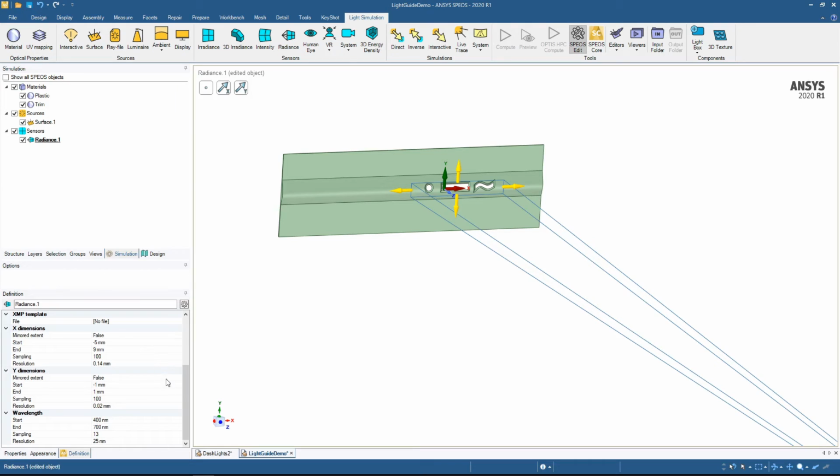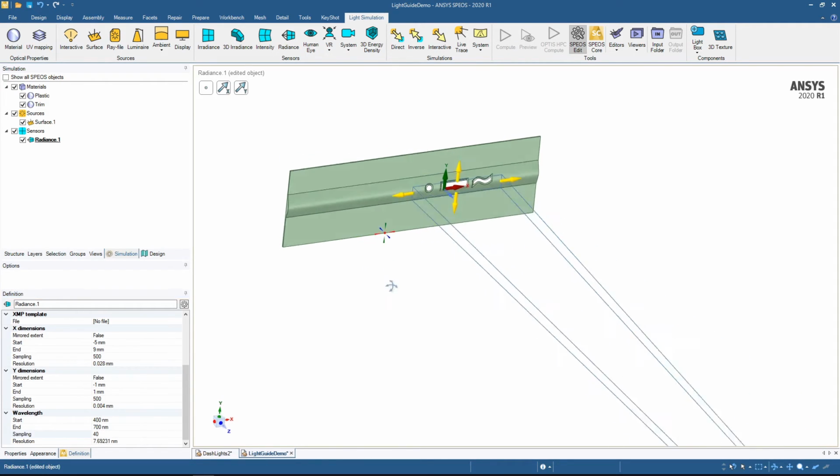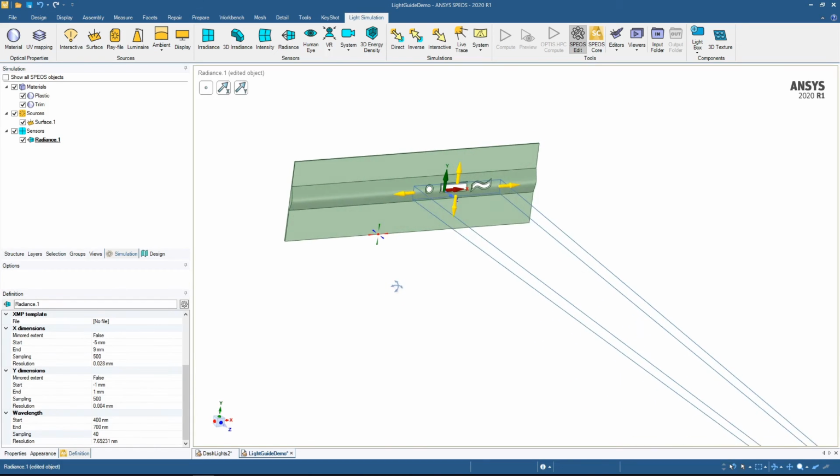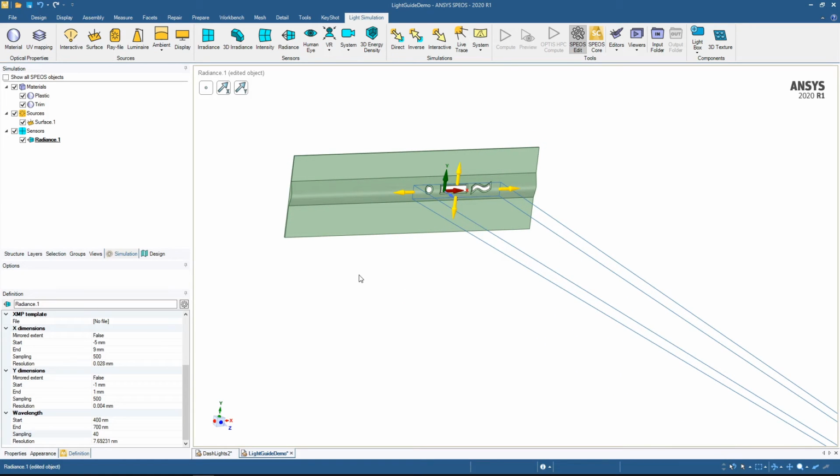Now we need to specify the resolution of our sensor. Right now, by default, it's 100 by 100 sampling points. I'm going to change this to be 500 by 500, so we get a slightly better resolution. We also want to do the same thing on our wavelengths, so we want 40 samples across our visual spectrum, and our sensor is defined.